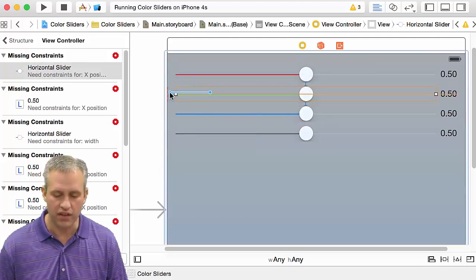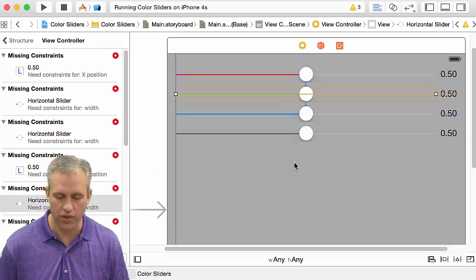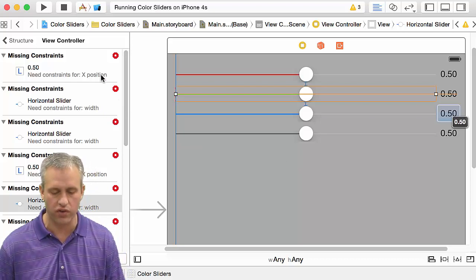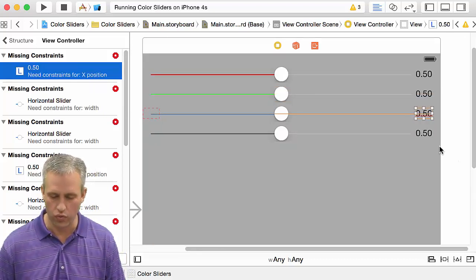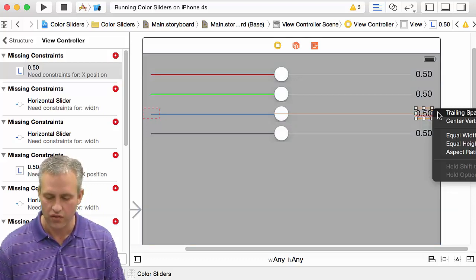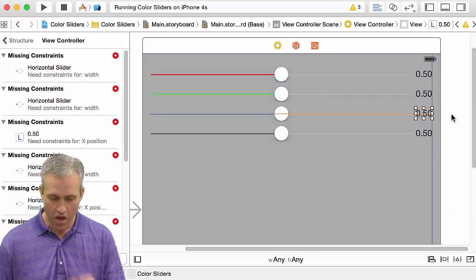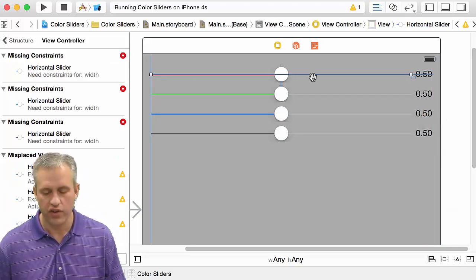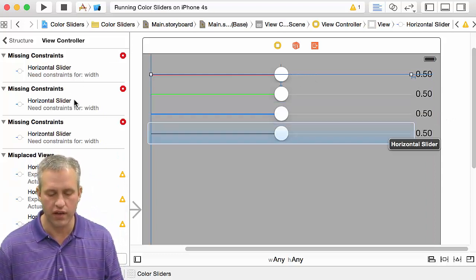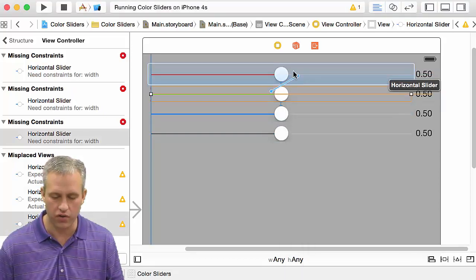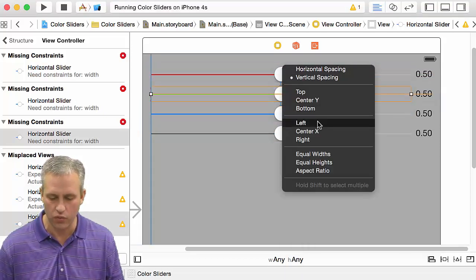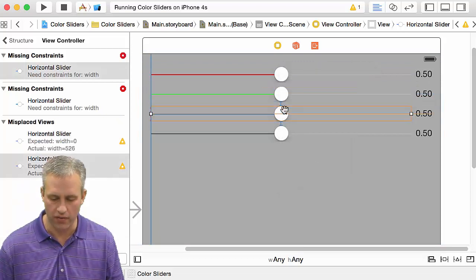I think some of these things are easier to do with the pen button. I just wanted to show you different ways to do it. That guy needs a rule for his X, so I can fix him. I'm just going to add a trailing space for him. So I went through and fixed a couple things. Now it's only yelling at me about the width of these bottom sliders. There's a couple ways that you could fix this. What I'm going to do is say that it's got equal width as the one above it.